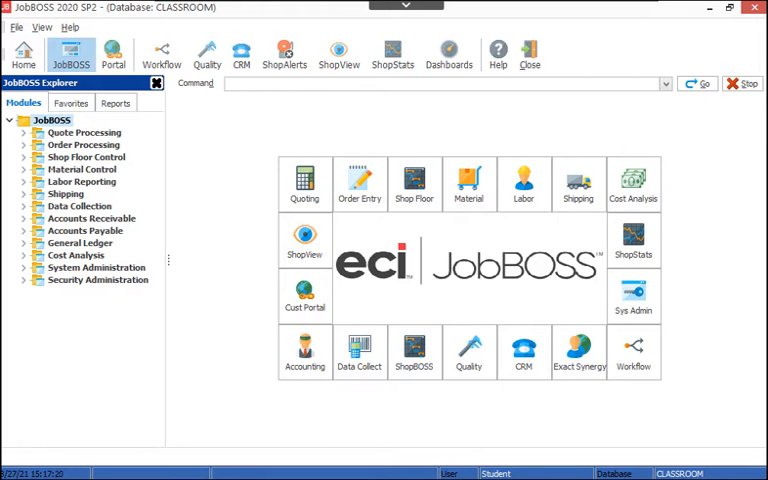Today we're going to talk about how we can take a Crystal Report that we create from scratch and add it to JobBOSS so others are able to view it. Now, in order to get this set up correctly, the first thing we have to know is where we need to save our Crystal Report.